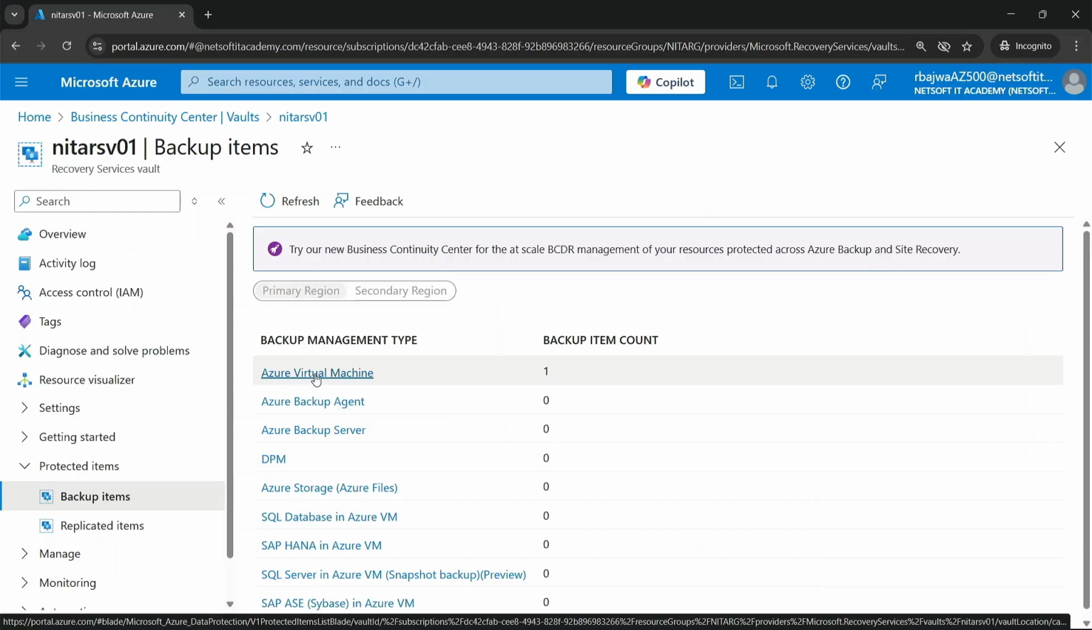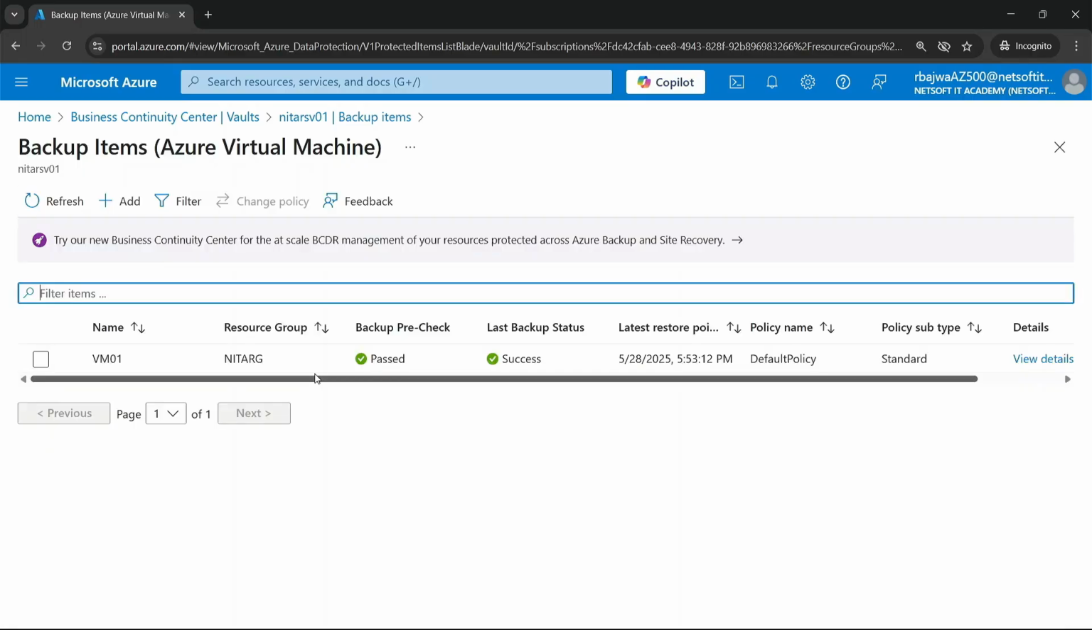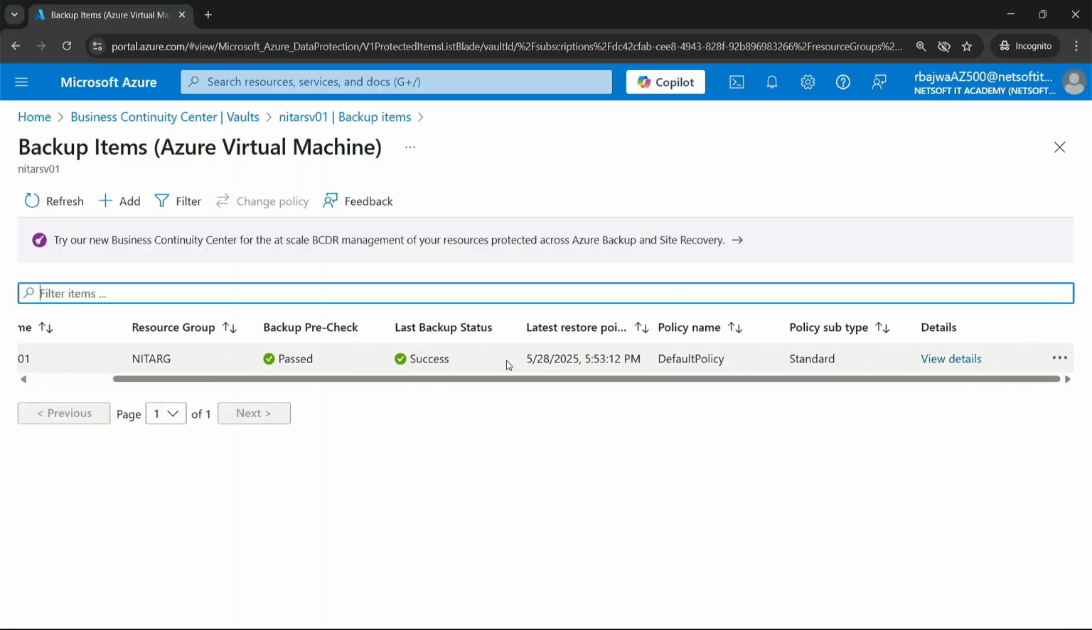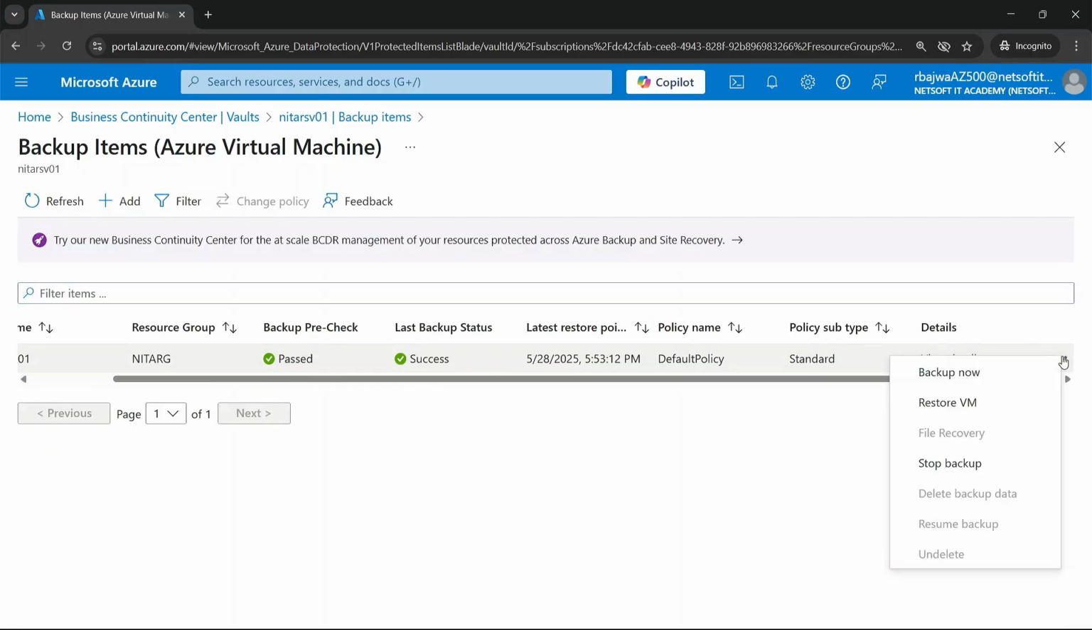Then I have a virtual machine, meaning my server is protected. So I'll click on it. Here we go. This is my machine, and now I want to restore something. So click on the option button. Now, do you want to restore the whole VM? In this case, the VM is working fine. There is no issue with the VM. Actually, my files are corrupted, so I want to recover my file. You can click on File Recovery then.